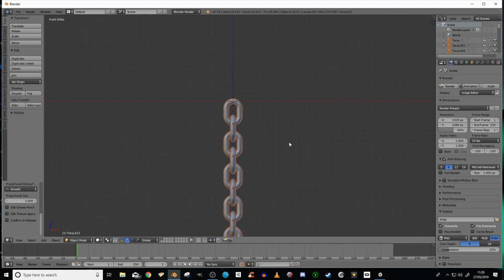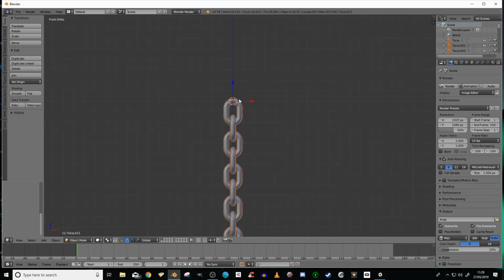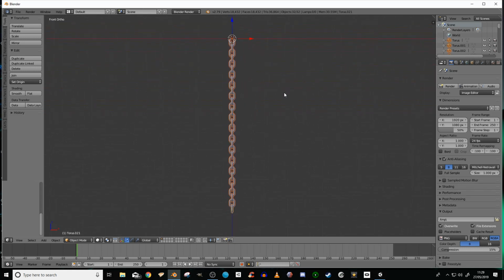And then if we press Ctrl and A, and lock the location, it will reset the origin to the very top of the chain, which is exactly what we want. So that's the chain made. Simple, quick, easy, looks like a chain, it'll do the job.